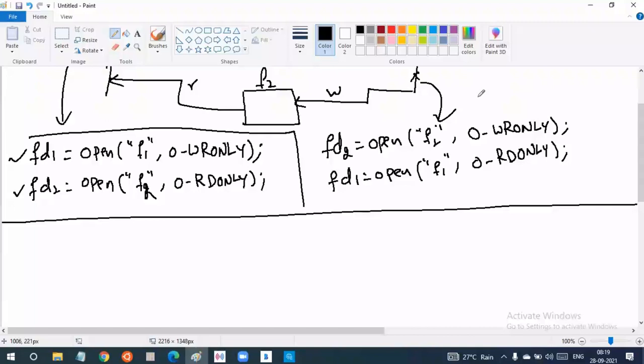All of you copy this scenario. In the P1 process, FD1 is opening the F1 FIFO for writing purpose, and FD2 is opening the F2 FIFO for reading purpose. Whereas in the P2 process, first it is trying to open FD2 for writing purpose, and next it is opening for reading purpose. Once these 4 lines are copied, type C in the chat box.